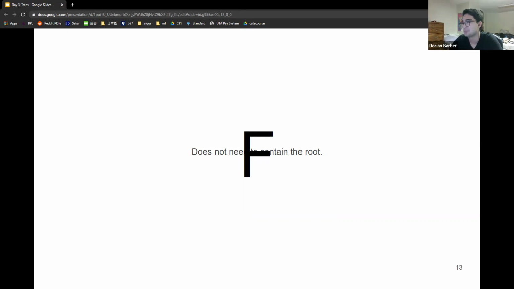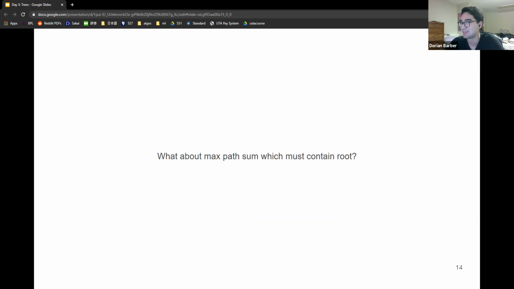But I ended up thinking about it a little bit more, and this is an interesting question: does it not need to contain the root? So we'll digress here a little bit, and we'll solve this alternative problem, which is the max path sum which must contain the root. If it has to contain the root, the question just got significantly easier. Both objectively and subjectively, it got easier. So I think we should be pretty confident about potentially solving a problem like this.